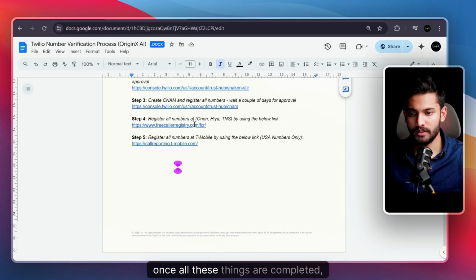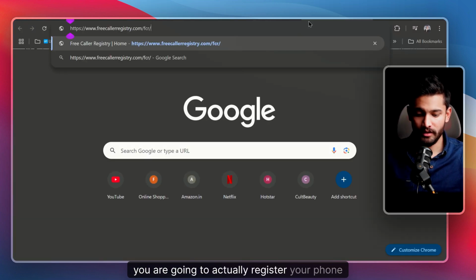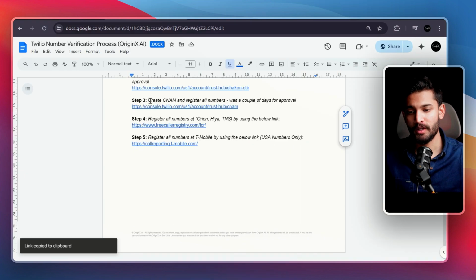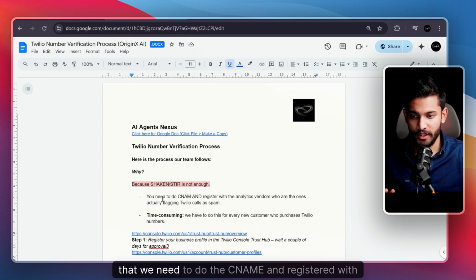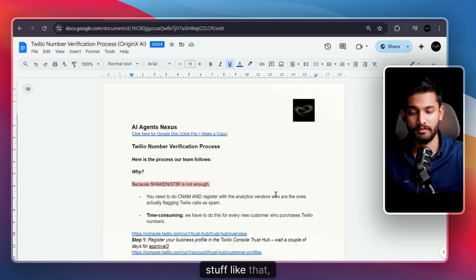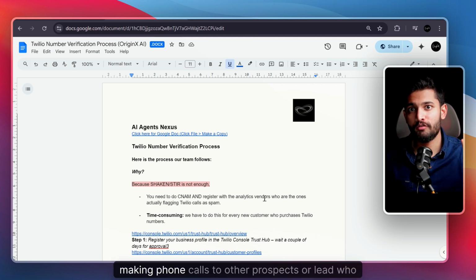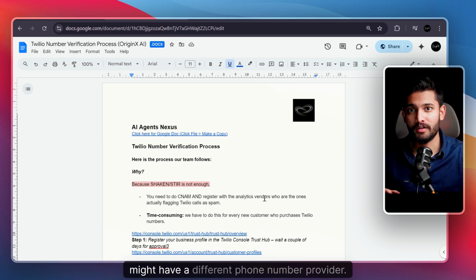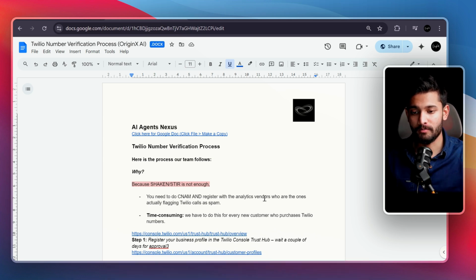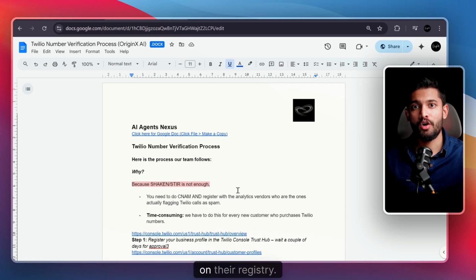Once all these things are completed, you are going to register your phone numbers on these other registries, the ones that are actually blocking your phone number or marking it as spam. One thing I forgot to mention is that we need to do the CNAME and register with all the analytics vendors. Reason being, these analytics vendors and phone carriers like T-Mobile are the ones blocking your phone number or marking it as spam. It's not magically getting marked as spam from inside of Twilio. You buy the phone number from Twilio, but you are making phone calls to prospects or leads who might have a different phone number provider, right? And those providers are blocking your phone number or marking it as spam. That's why we need to register our phone number on their registry.